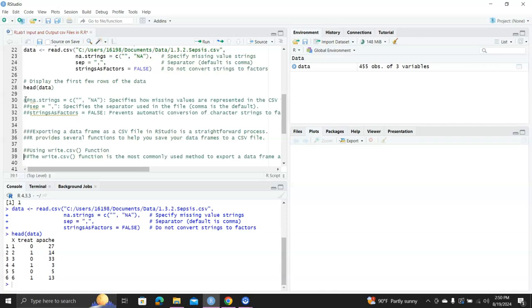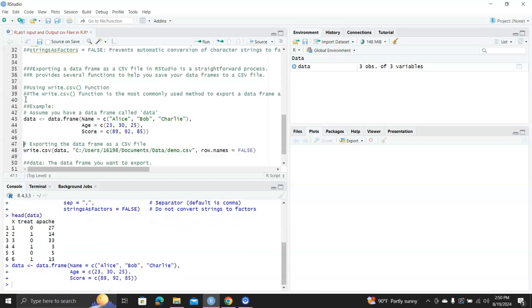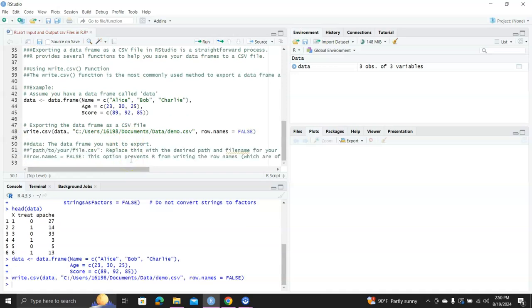And to export a data frame inside R to a CSV file is also very straightforward. You use the write.csv function. For example, let's show you how to do that. Let's create a data frame with name, age, and score. So what you do is specify the same path, but then you need to give it a name, say demo.csv, and row names equal to false, so do not include the row names. And you can write it there.